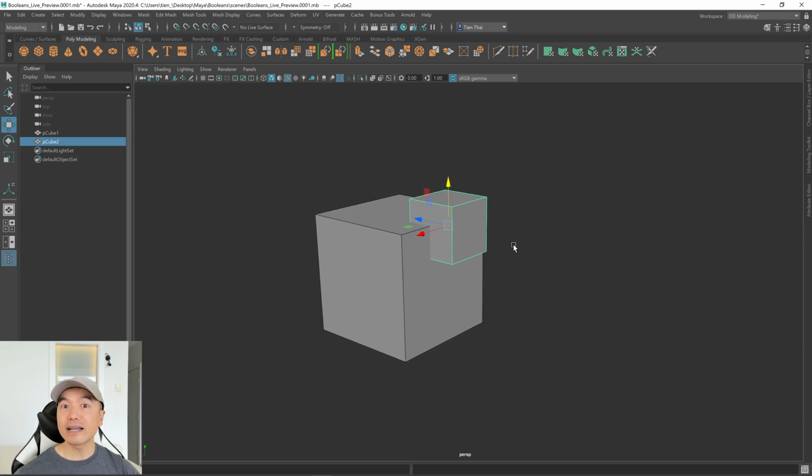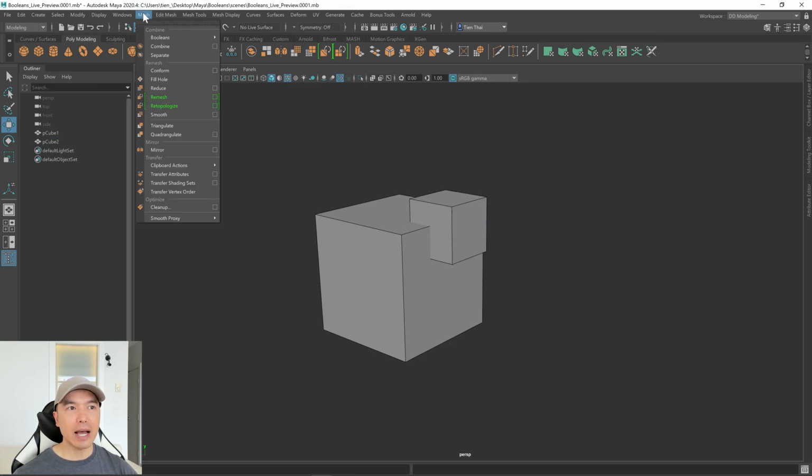And now let's take a look at these Boolean operations. So up here where your mesh tab is, click on that. And then down here we have something called Booleans, and it has three operations. It has union, difference, and intersection. So let's take a look at what these are.